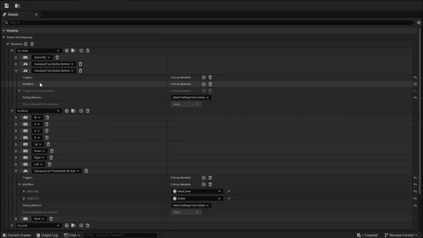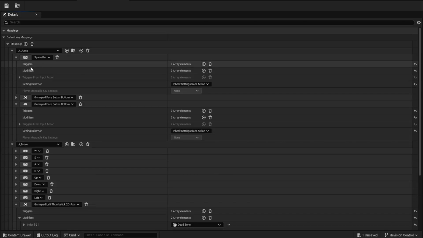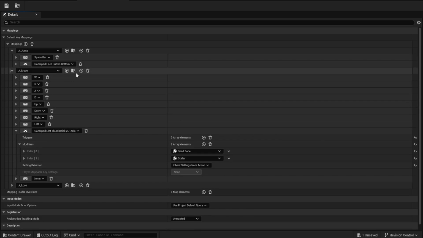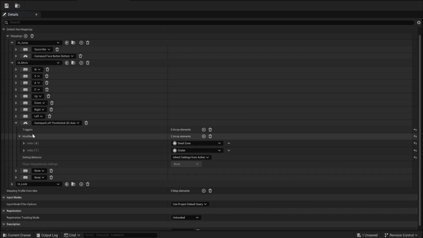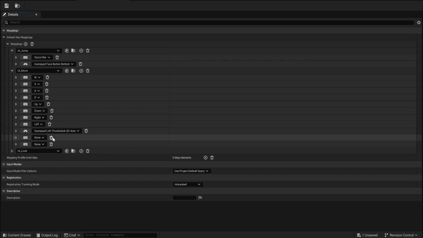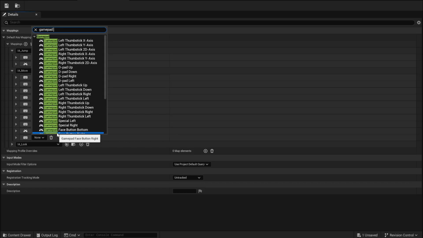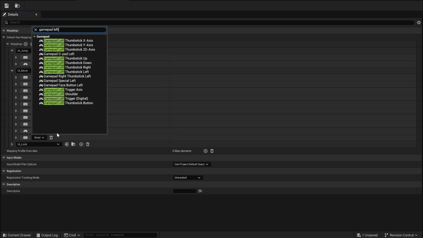And inside the trigger or modifiers, just use whatever you have used on your keyboard inputs. Since I don't have anything over here, I won't use anything. Since Epic Games does have controller inputs by default, I'm going to delete mine. I'm just showing it to you how to do it. And then for IA move, just click add, and then over here by default it should be gamepad left thumbstick 2D axis.